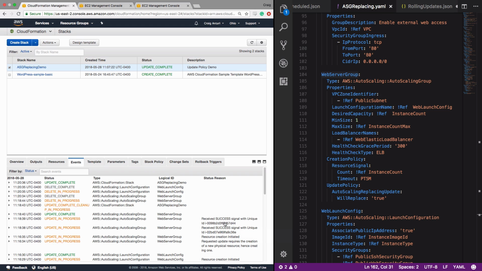If we got a failure or a timeout, then everything rolls back and our original auto-scaling group is fine. All right, so let's talk about auto-scaling rolling updates.